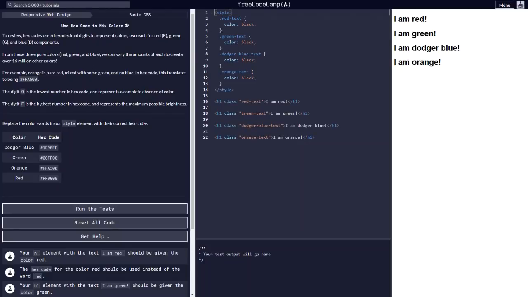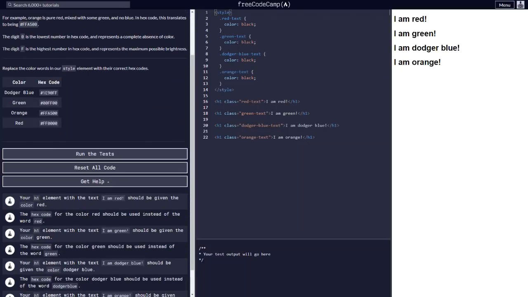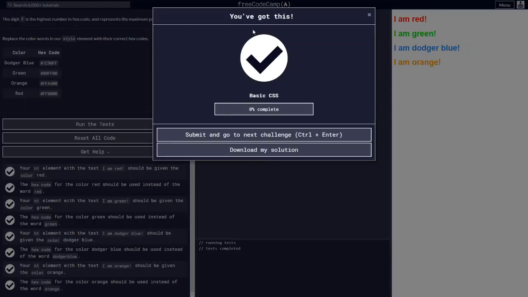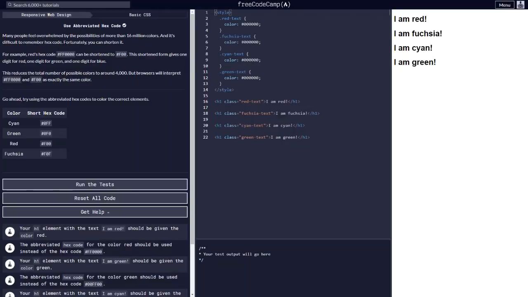Use hex code to mix colors. So replace the color codes in our style elements with their correct hex codes. Red text is gonna be FF0000. Green text is gonna be 00FF00. Dots of blue is gonna be 1E90FF, and orange text is gonna be FFA500. So I think this would work. Yes.